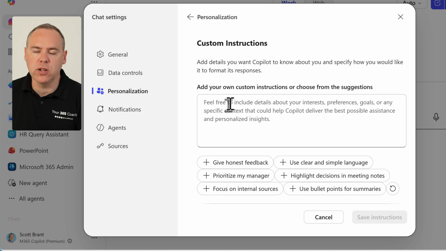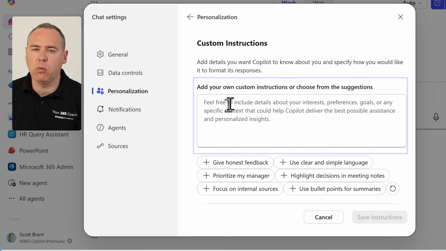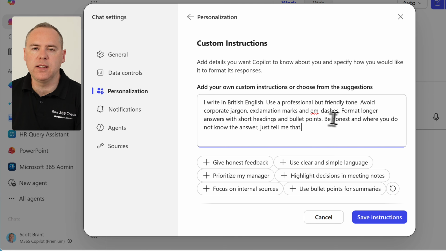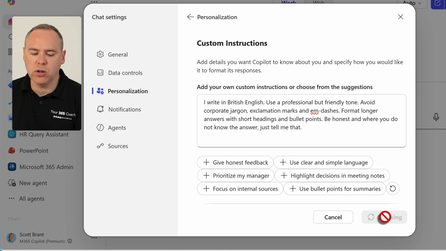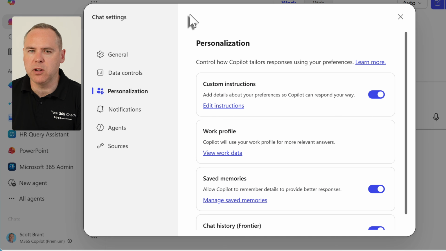Select edit instructions and tell Copilot here how you would like it to write and respond to you, even a little bit more about your job role and what you do. I've already got an example which I'll give to Copilot, so you can also use that if you're struggling to know what to give to Copilot here. Select Save Instructions, and now Copilot's responses from this point on will use those instructions to also refine them and make them more personal.